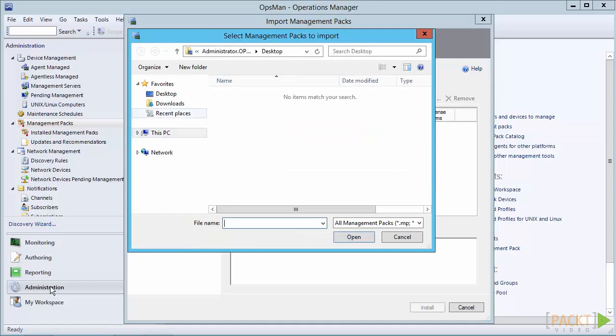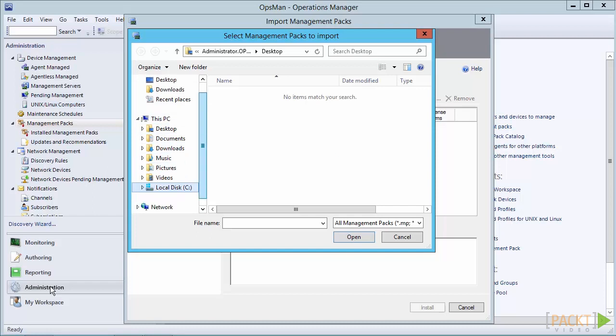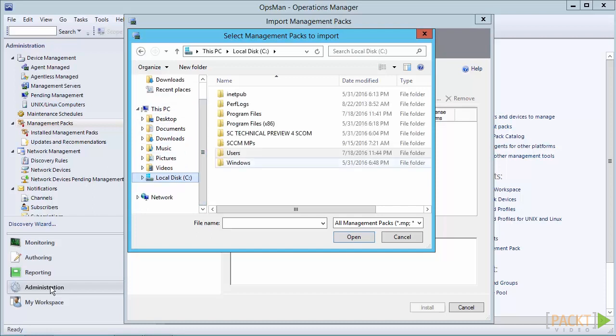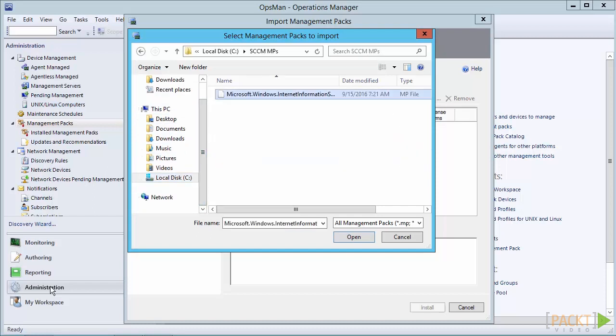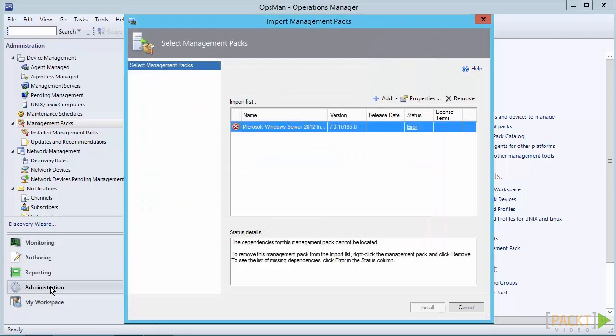And if I come over to the location that I stored my management pack, right here I see the red X. That's because I do not have the dependencies for this particular management pack, so I can't import it. So let's go out and find the dependencies.